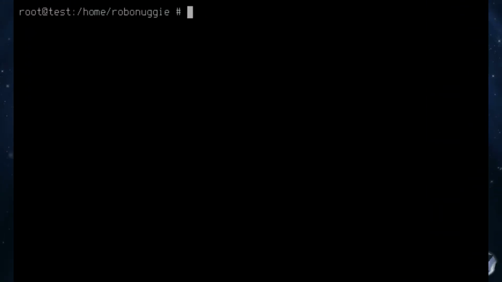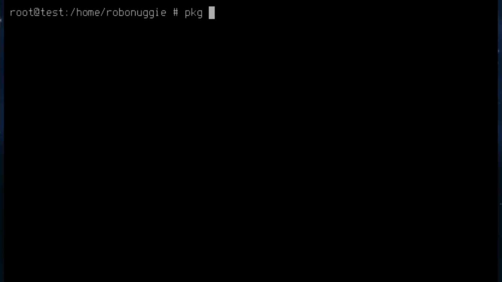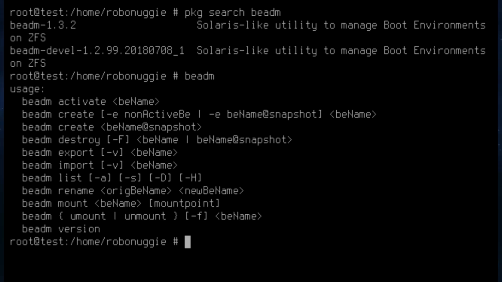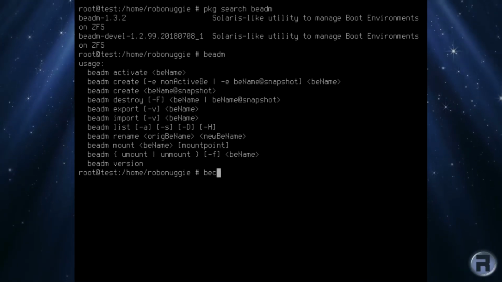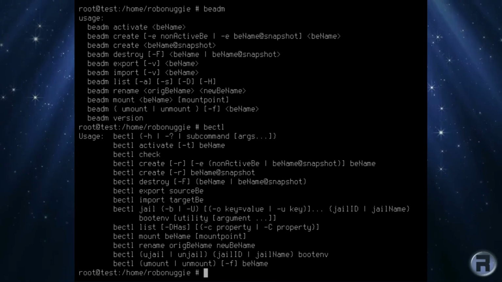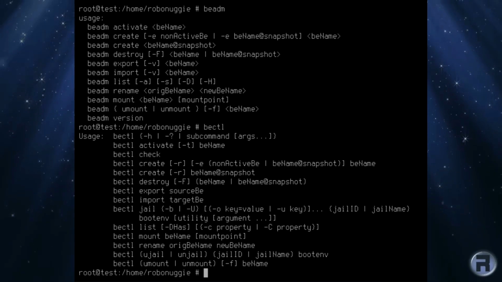So the next one we're looking at is Beadm, which is the precursor really to Bectl. Bectl is based upon Beadm, and a lot of the commands are actually the same and the same functionality, but there are some key differences. One of them is that Bectl comes as part of the base install, and Beadm has to be loaded in from ports, which is not a major thing.